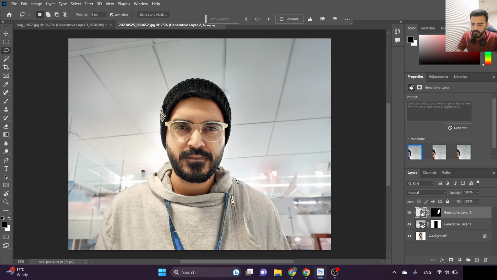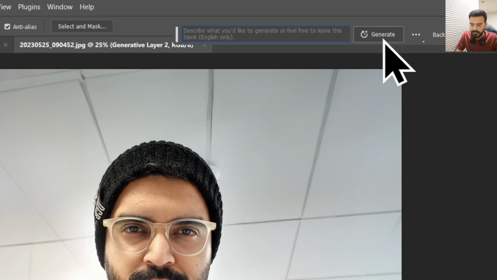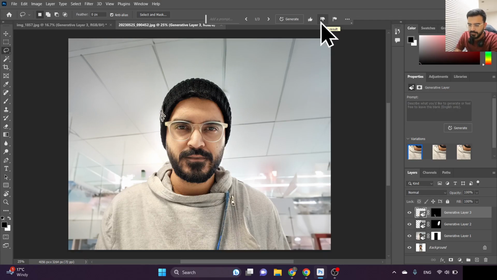So one more thing, what we'll do is we will try and remove this lanyard. We'll try and see if it can remove that. If not, then that's totally fine. So again, using the lasso tool, we'll just select the left side of this lanyard, and then we'll click on Generative Fill.